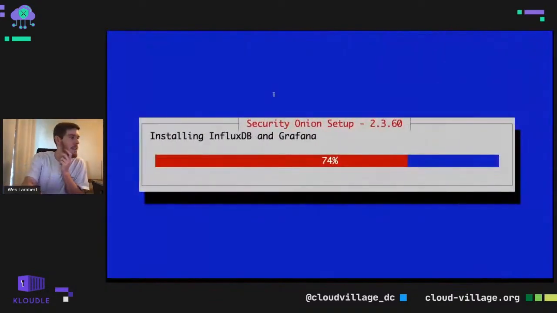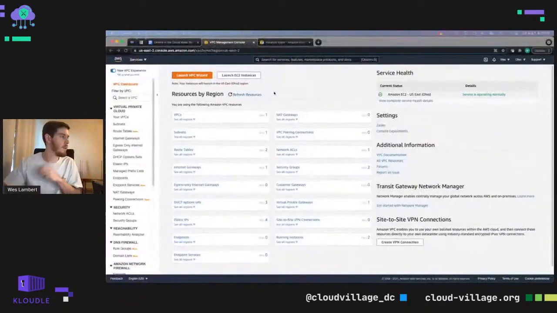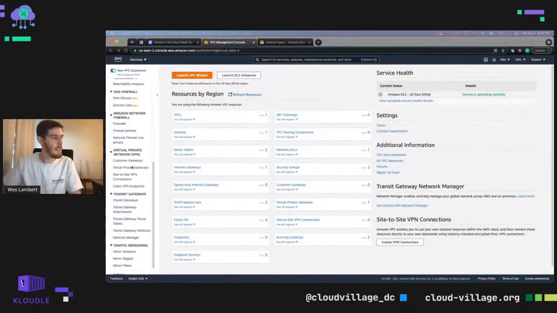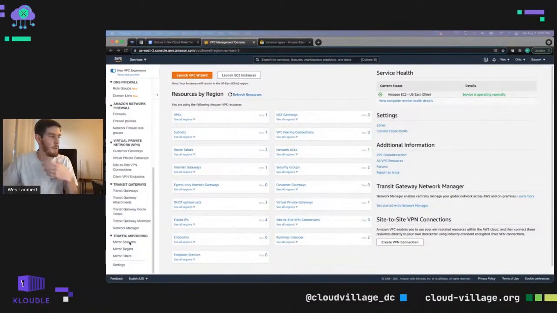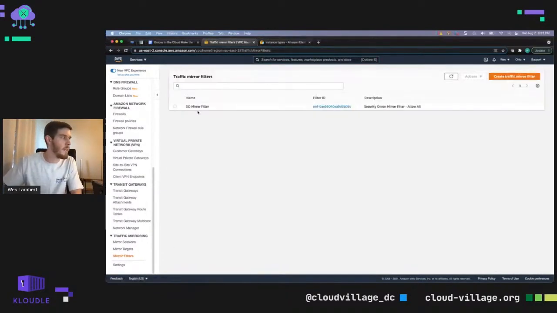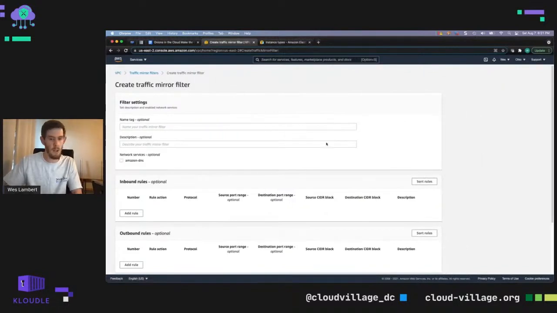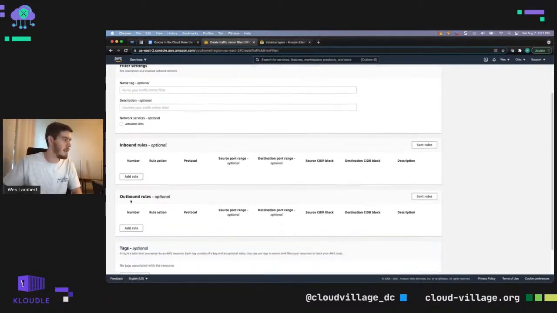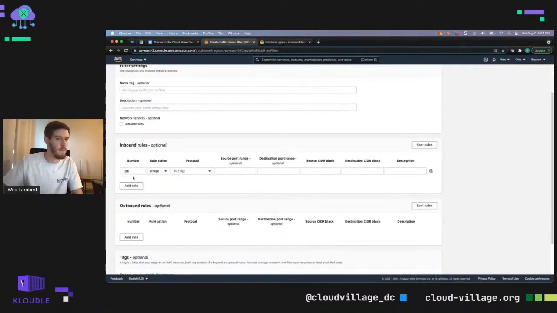And let's check on that instance. Okay, so security onion is still going, the install there. And on the VPC dashboard under traffic mirroring, what we're going to do is go to create a traffic mirror filter. I actually have one created here already, but what we can do is click create traffic mirror filter, right? And then we would specify in here for all protocols. So we would add an inbound rule and an outbound rule for all protocols here.